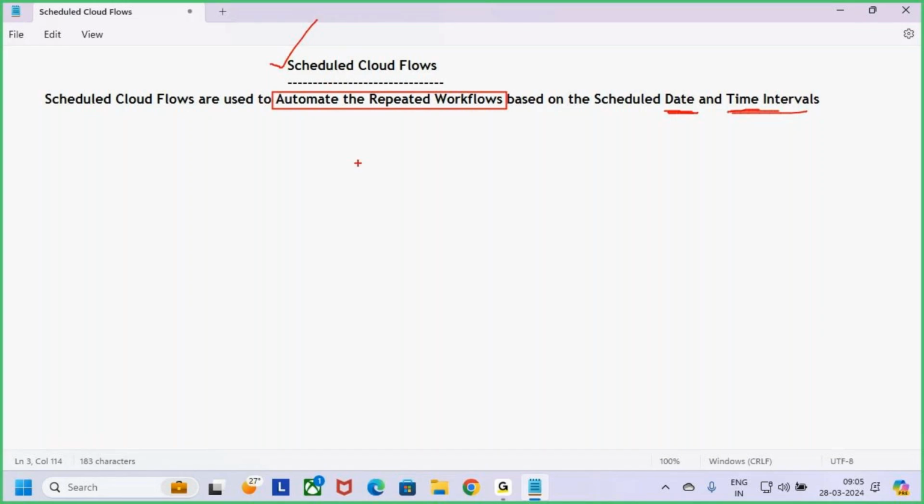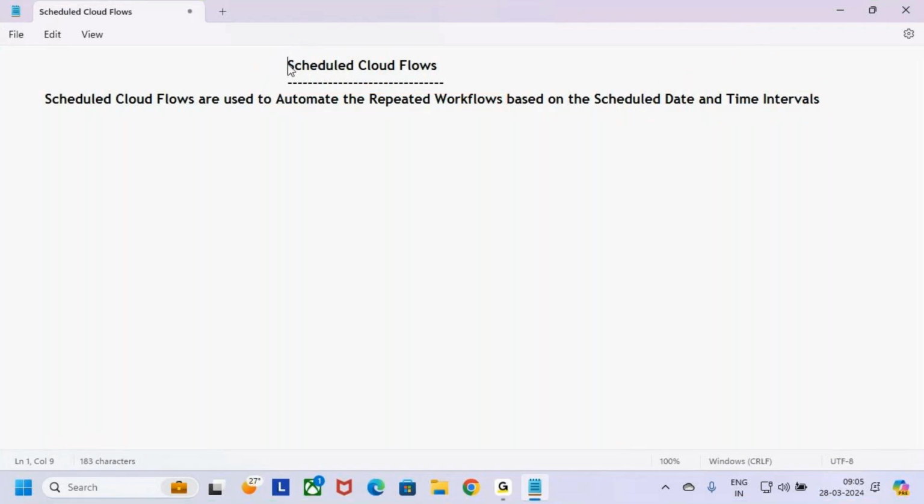In the previous classes we discussed automated flows, meaning whenever something happens at the data source level, we do some automations. Here, when I want to automate based on the scheduled date and time, at what date and time I want to automate the work process, then I can use the scheduled cloud flows.